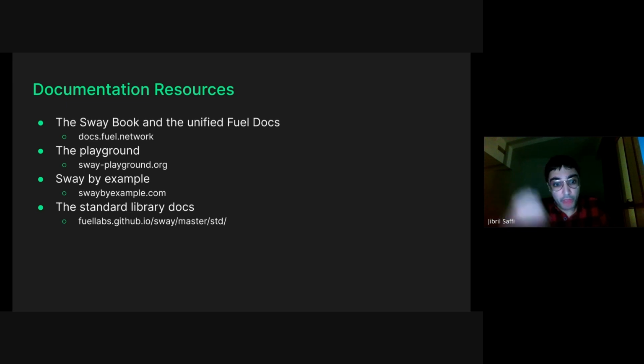There's the playground where you can run contracts and scripts, check out the language without having to install the toolchain. We got this nice Sway by example website that compiles a bunch of common patterns and ways of doing things in Sway that you might have seen in other languages. And the standard library documentation, although I also encourage you to take a look at the actual source for the standard library and of the compiler itself.